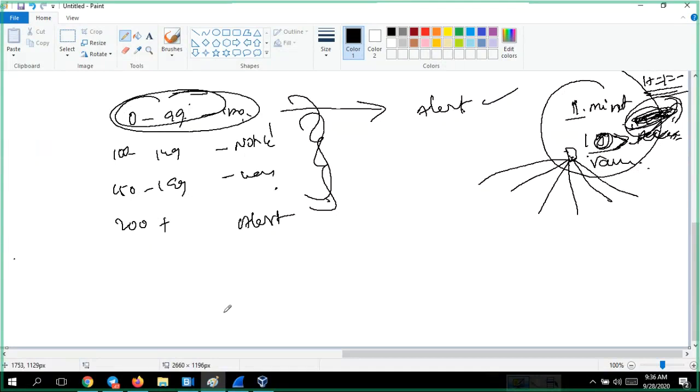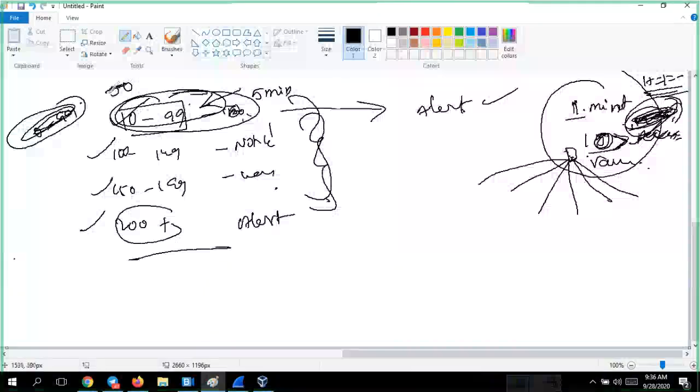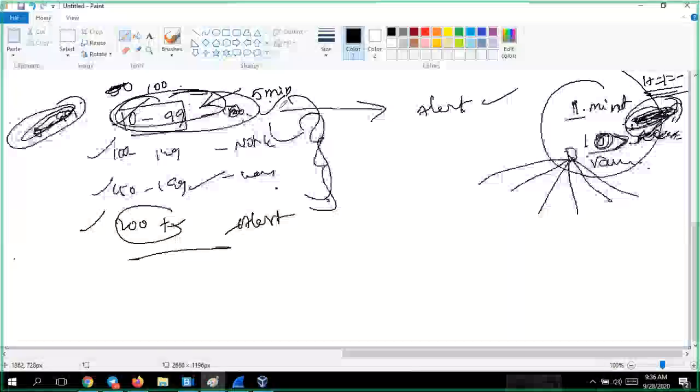But within 1 minute or 5 minutes, you just raise the bar. Instead of 1 minute, take 5 minutes. This is the 5 minutes approach. If you are seeing this many requests, then instead of 0 to 99, maybe 50 to 99 you can say is a warning. 200 plus post requests within 5 minutes is an alert. 199 is a warning, 149 is a notice, 99 is a warning.